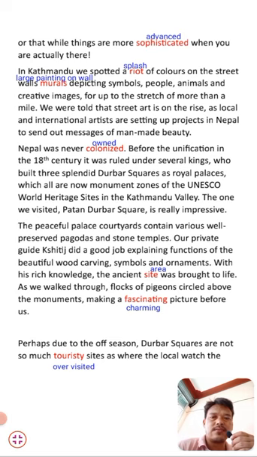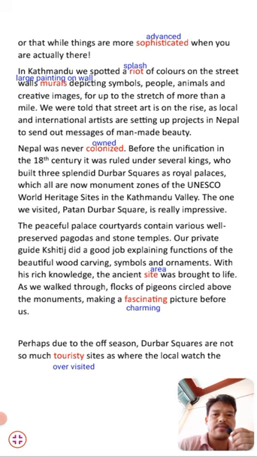And we were told that street art is on the rise, and local and international artists are setting up a project in Nepal to send out messages of man-made beauty. They were also told, students, that local and international artists are planning this project so that they can deliver this man-made beauty to the people of the world. So this is what the writer wants to describe here about the beautiful art of these areas.